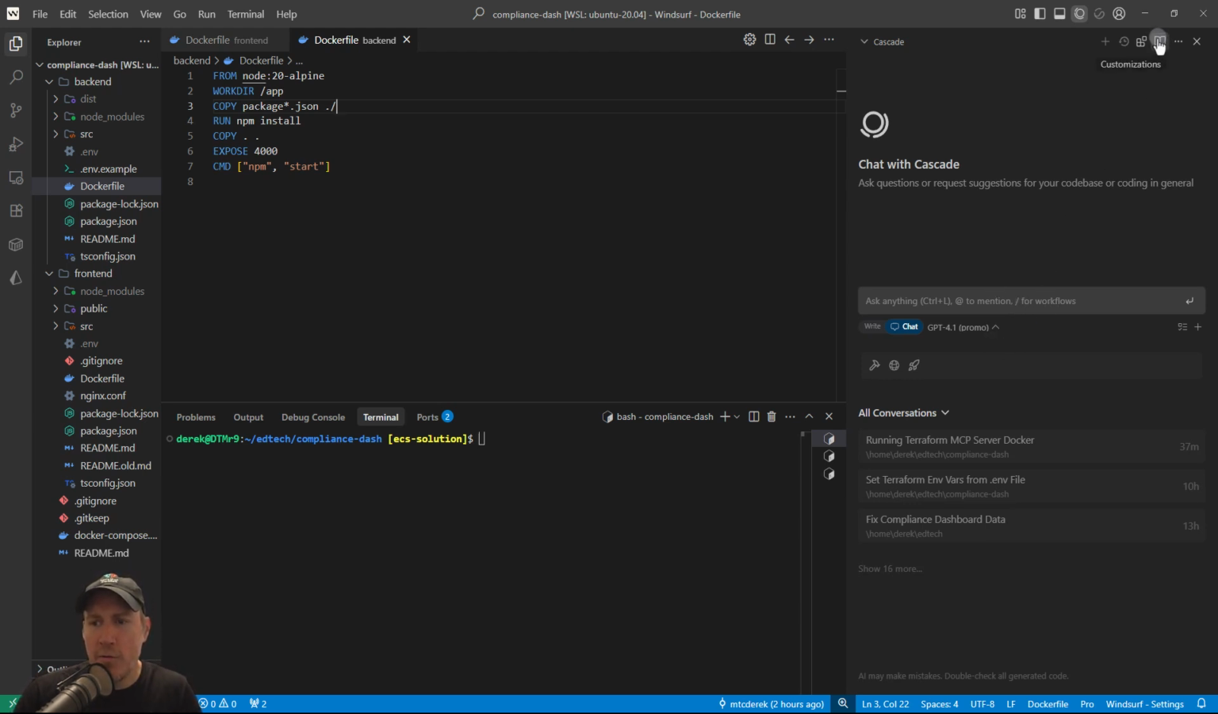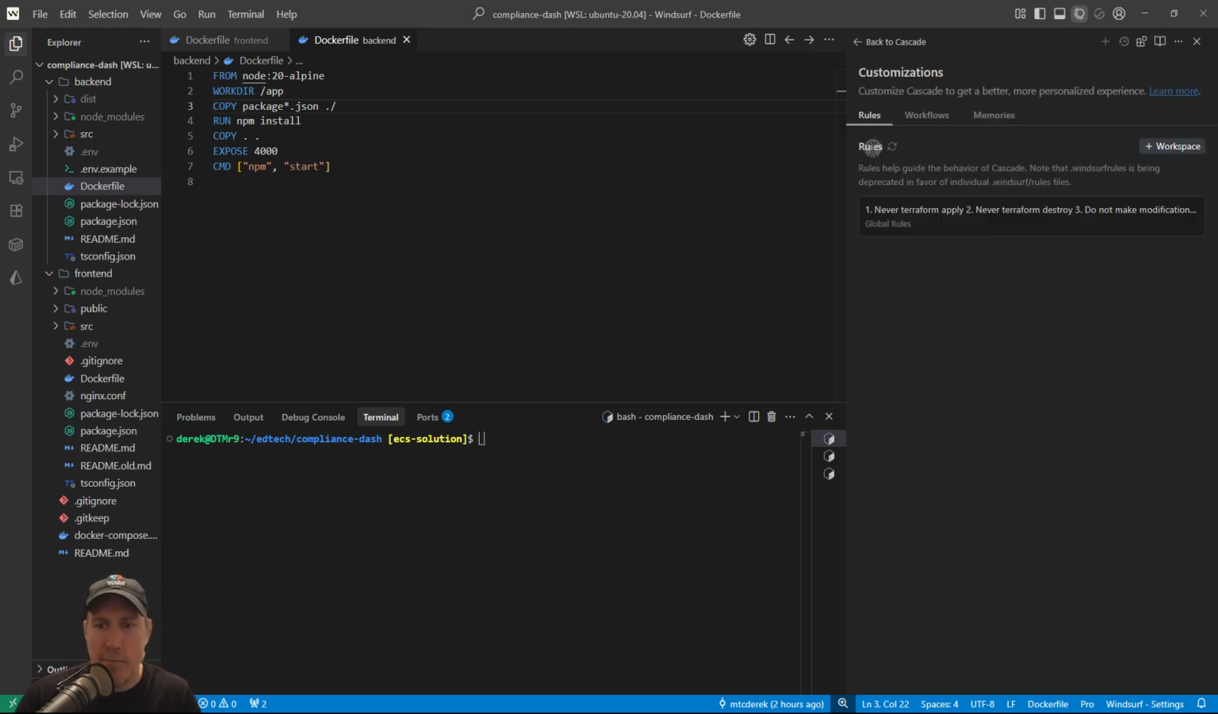So what I'm going to do is head up to my customizations here. Cursor has the same type of thing with cursor rules. They all have kind of the same thing. Customizations, I have my rules here, and I kept it simple. Now you absolutely can come in here and just go crazy. I'm keeping it very simple.